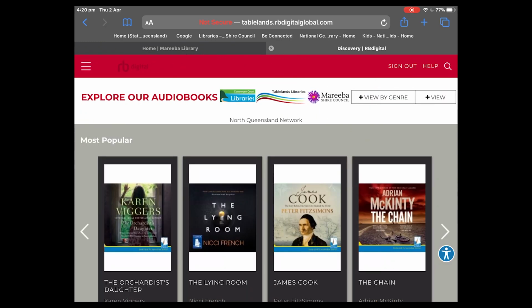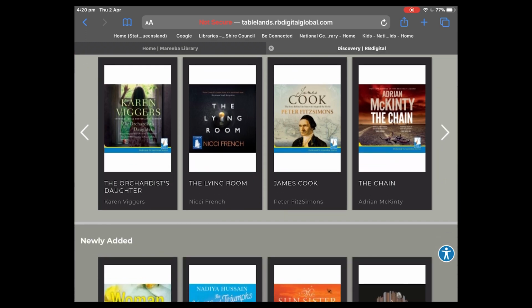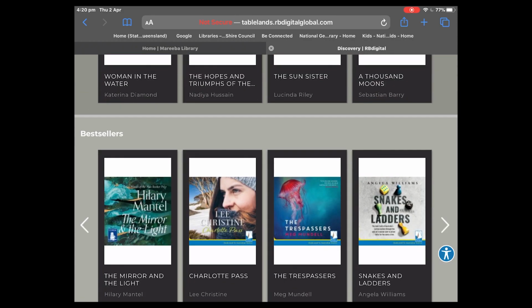You could use the search icon to the top right hand side beside help, or have a little scroll through, see what tickles your fancy.